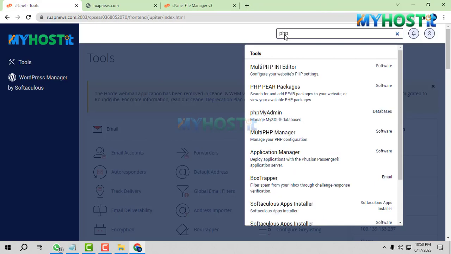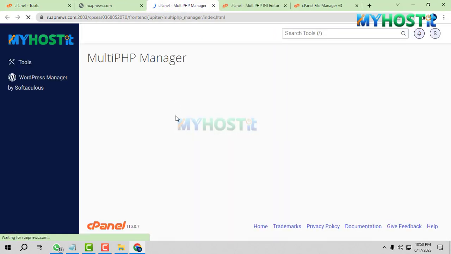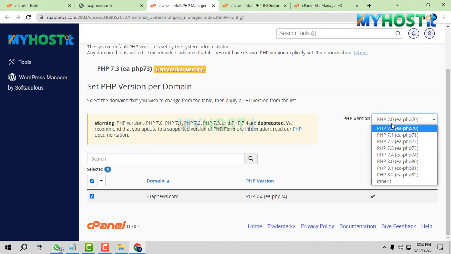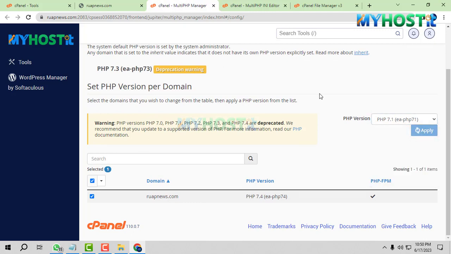Look for an option called PHP version or something similar. Click on it to proceed. You should now see a list of available PHP versions. 7.1 or 7.3, choose the version you want to switch to from the drop-down menu.